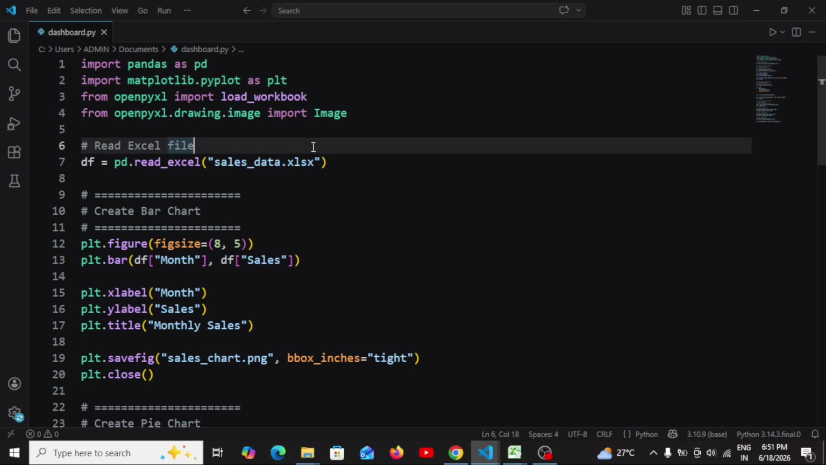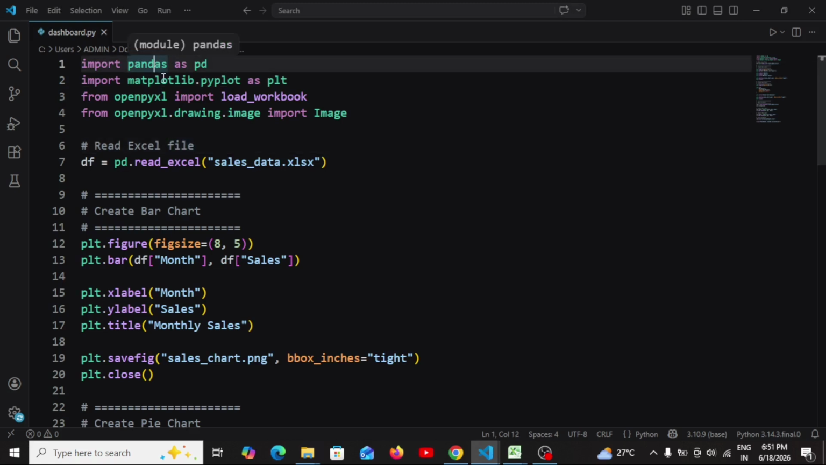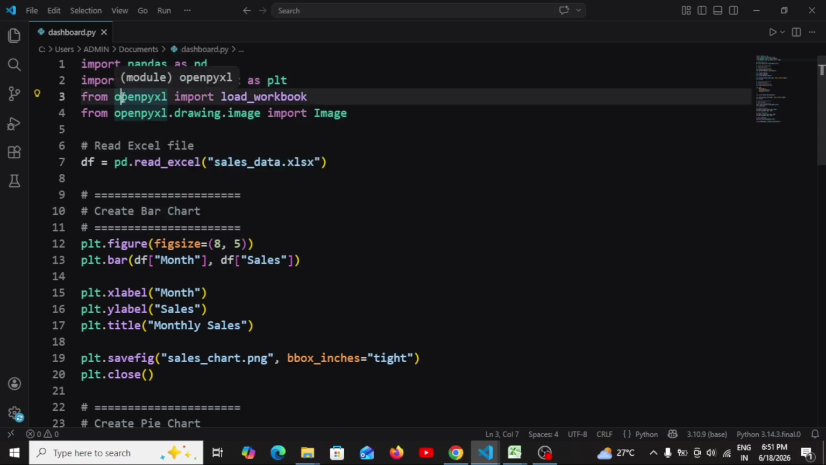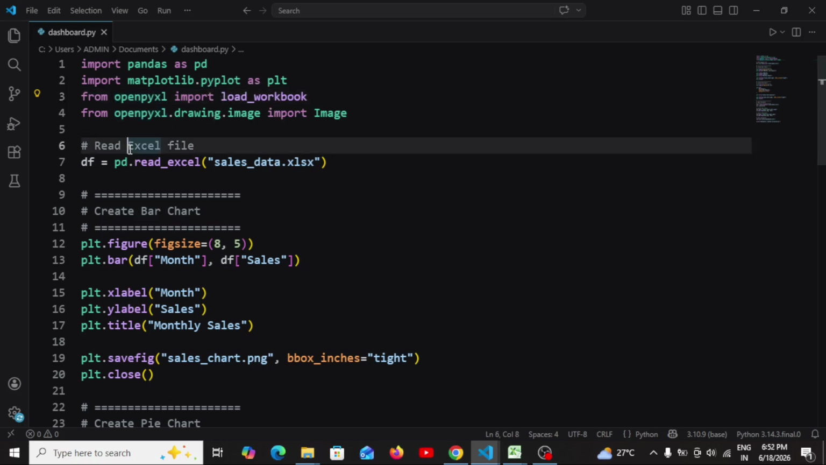Well, we will use Pandas for reading Excel, Matplotlib for plotting charts, and the OpenPyXL library for inserting charts into an Excel sheet. First, let's import all the required libraries, and then we read the Excel file.